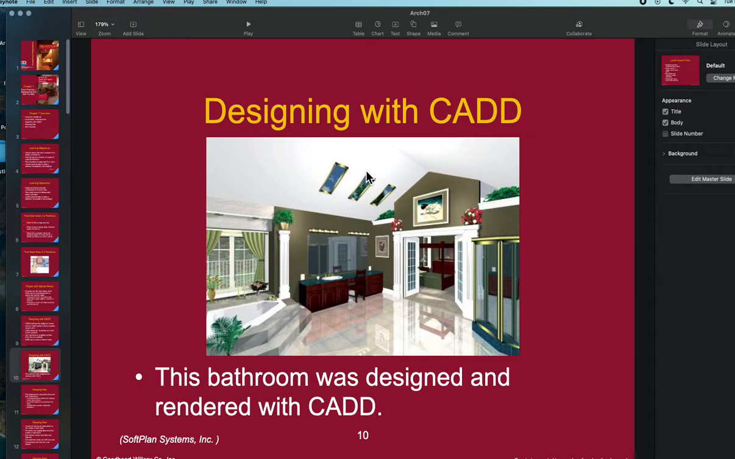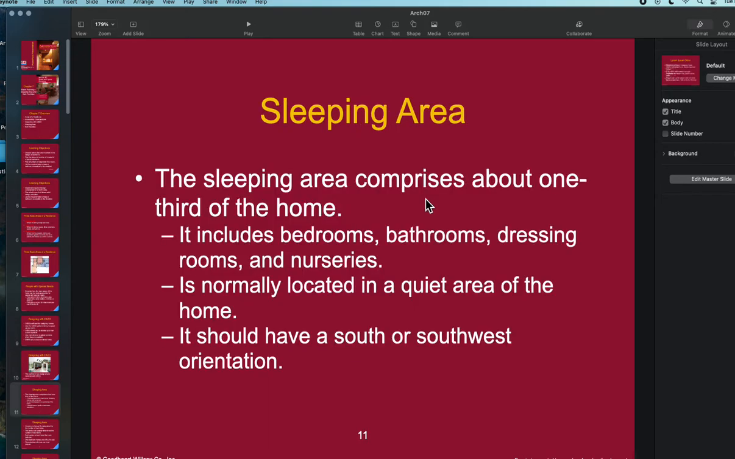Here's a design in CAD, our computer software. Hopefully towards the end of the class, this is how nice and elegant we'll be able to make our bathrooms when we're working with our program.